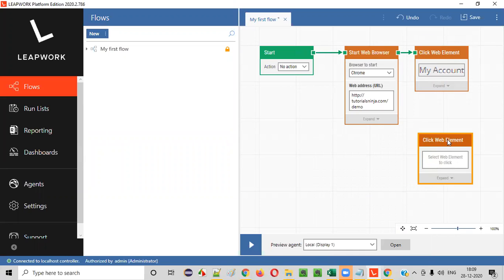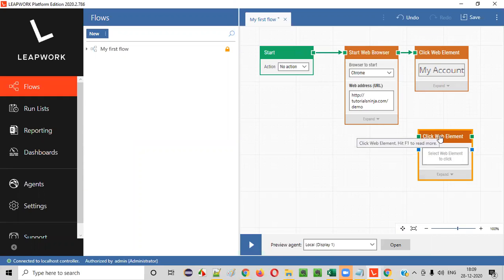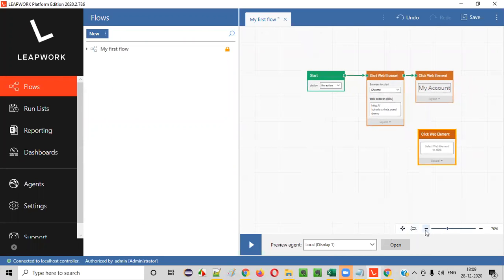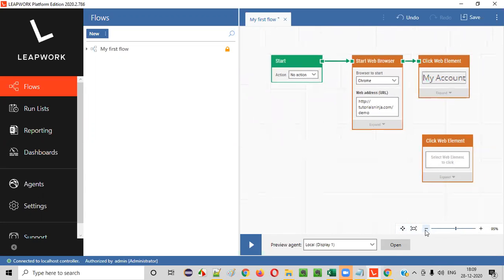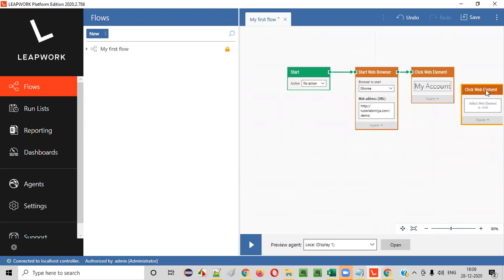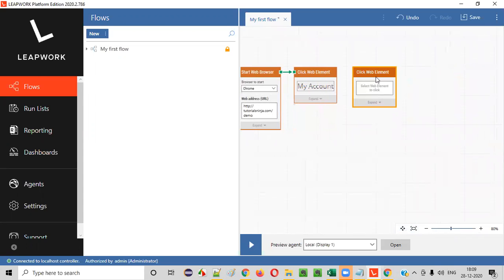Yeah, you can keep it here, or what I would suggest is you can make this canvas a little small, like this, so that we can show our end users the whole diagram. So you can connect this element. Yes, this is good actually. Fine, I'll connect it first.